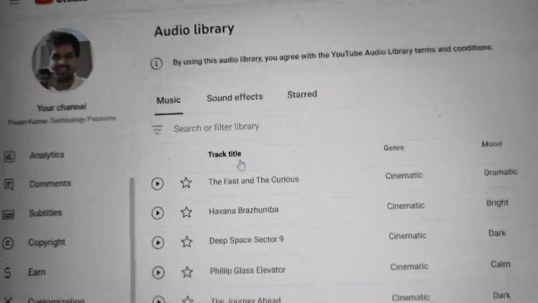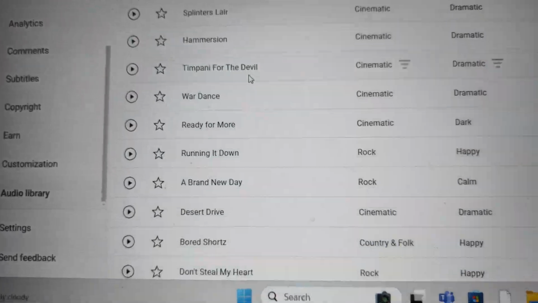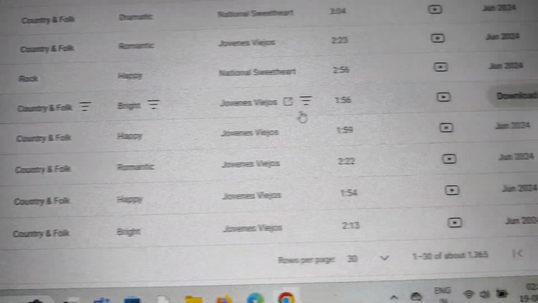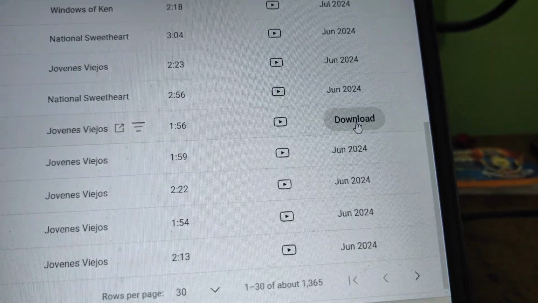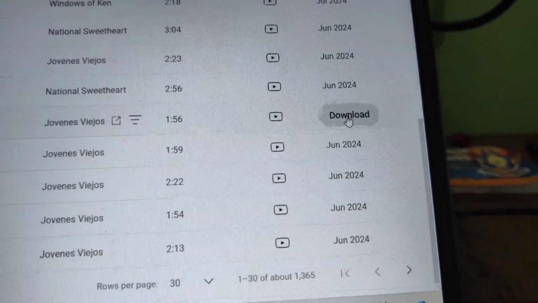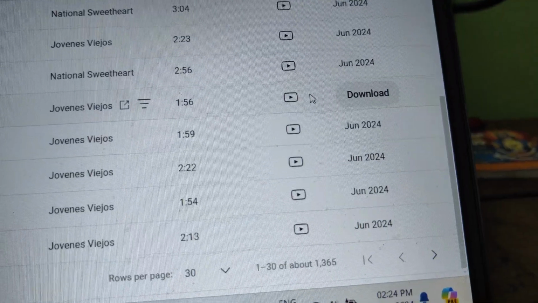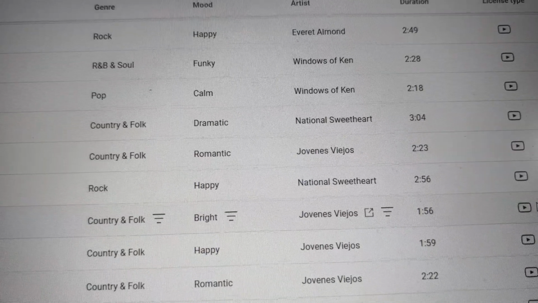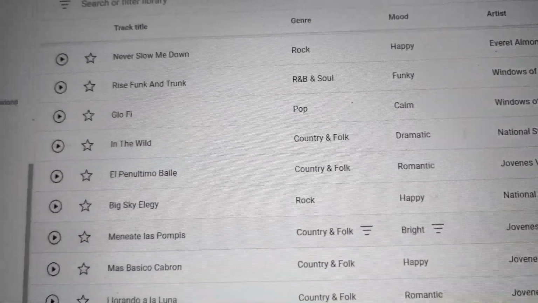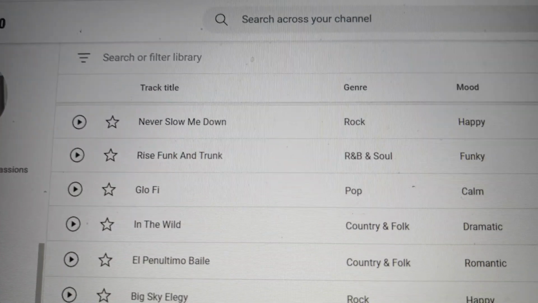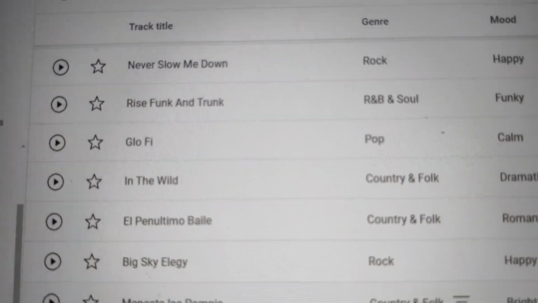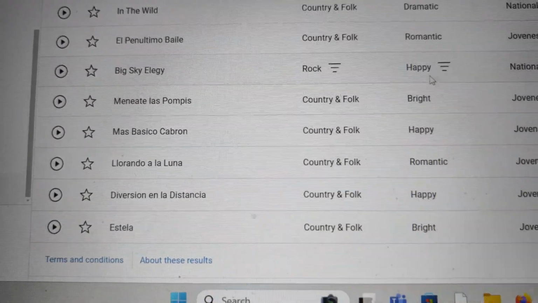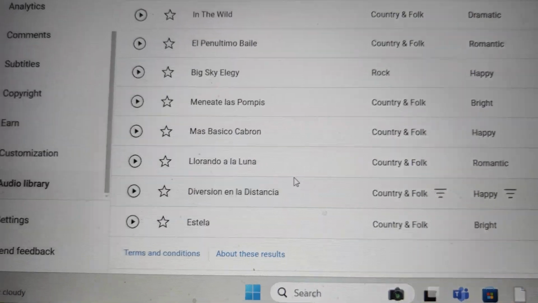Once you click on this option, here you can see various sounds or audio files. Whichever audio file you want to use, you can click on the download option. Once you click on the download option, that audio file will be downloaded on your system. This is how you can find free audio files for your YouTube channel. You can use these audio files in your videos and you will not get any copyright claim or copyright strike. This is how you can find free music for your YouTube videos.